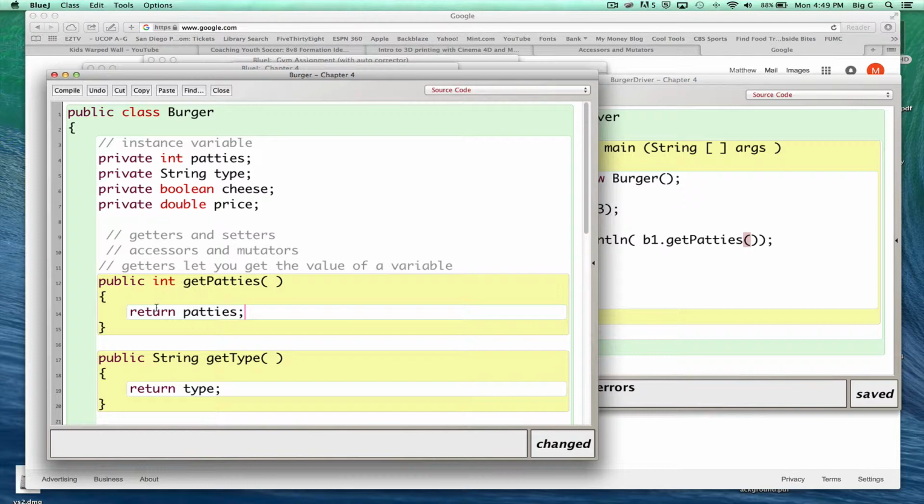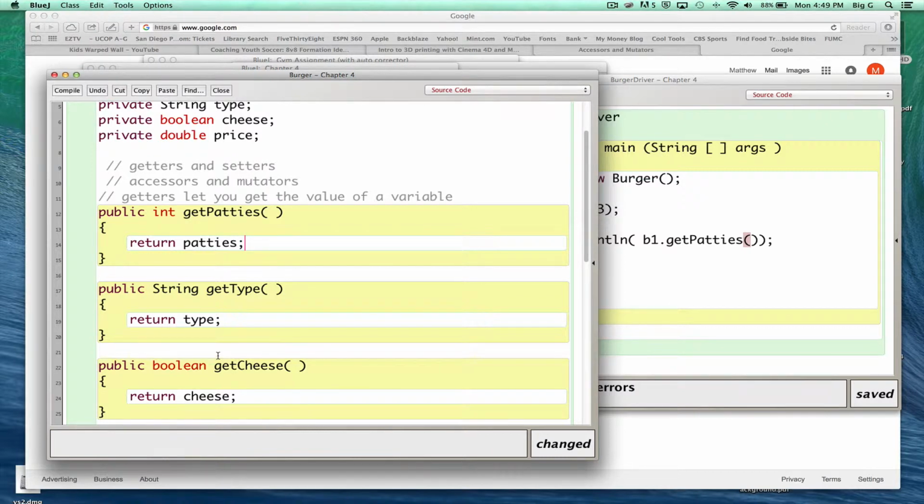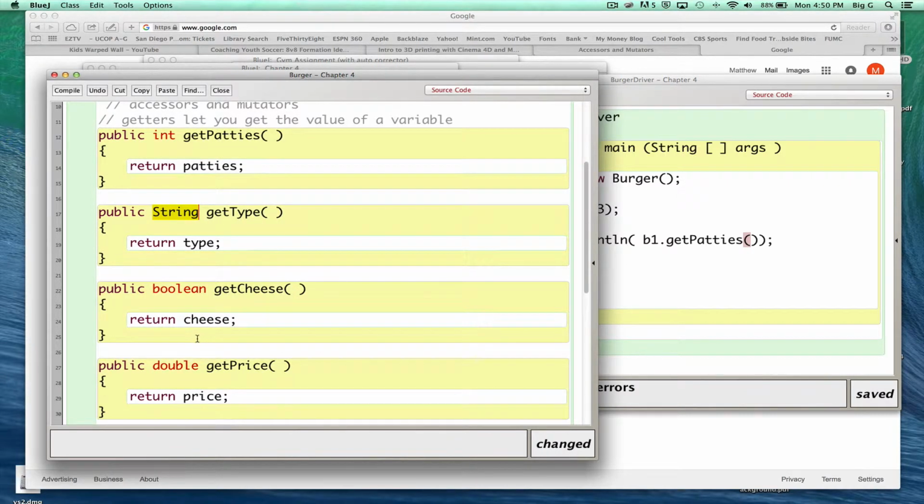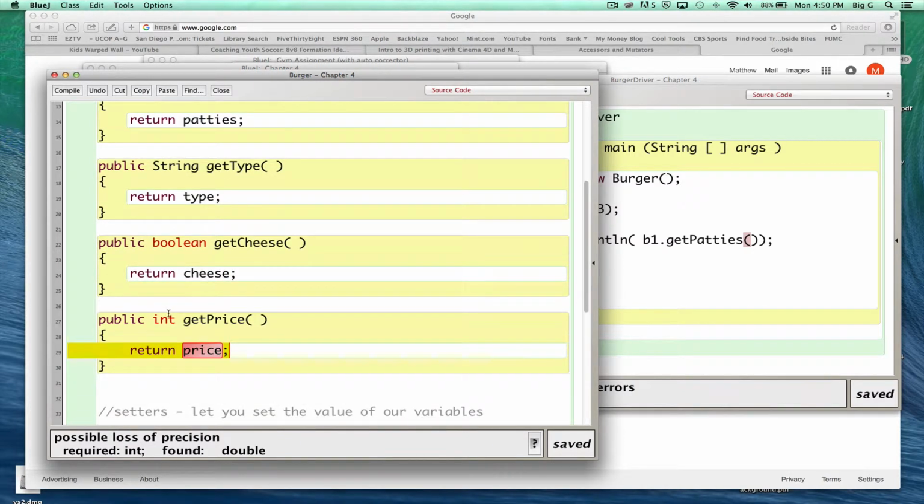So I can get the patties, I can get my type, I can get the cheese, which was type Boolean. And notice the type was type string, and then my price is type double here. So I've used four different variable types, and it's important that the keyword in the method heading matches what's getting returned here. So if I were to put int here and try to compile it, it gives me an error because it's like, hey, price is not an int. Price is a double. We set it up here. See? Price is a double. So what I would want to make sure that I'm doing is matching the type of variable. Price is a double, so I want to return a double here. Now I compile this without problems.